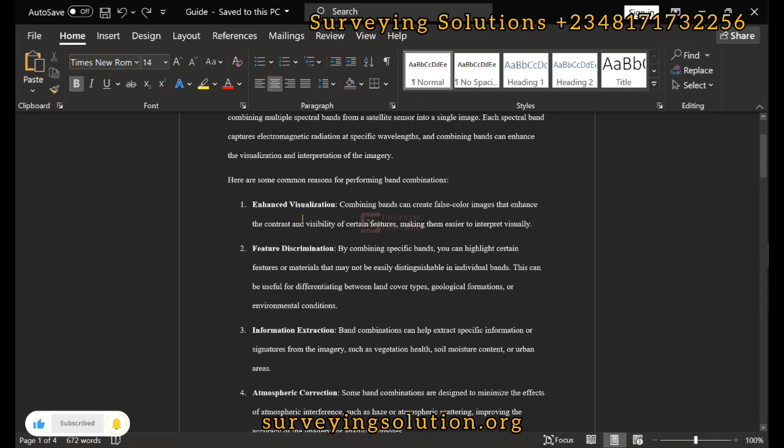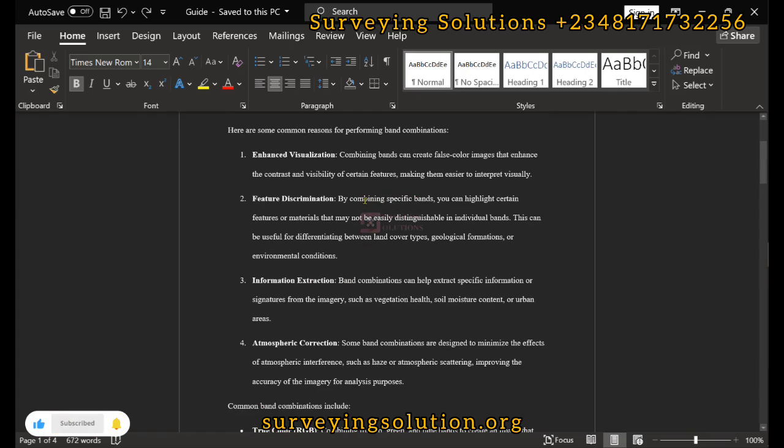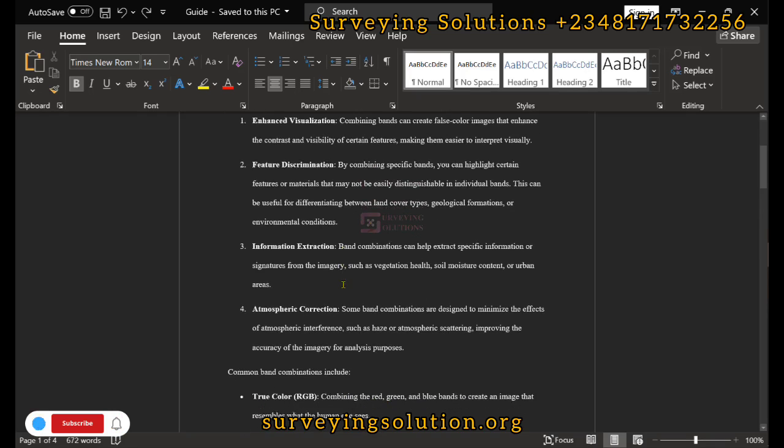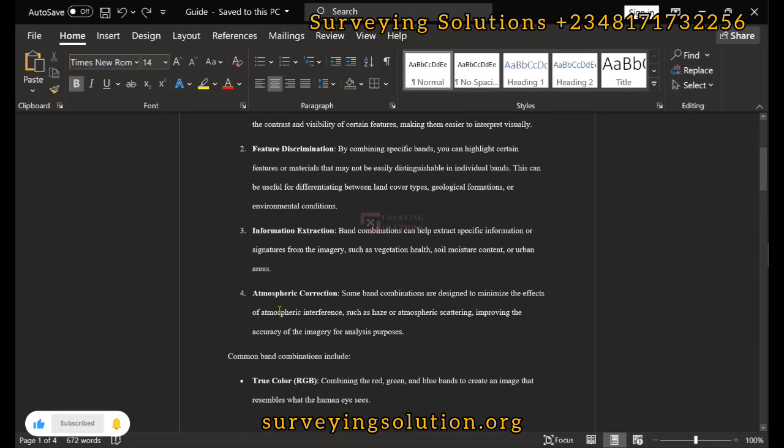So these are some of the common reasons why we carry out band combination: enhanced visualization, feature discrimination. Now let me emphasize on this. By combining specific bands, you can highlight certain features or materials that may not be easily distinguishable in individual bands. So that's why we have maybe water bodies being identified, or maybe built up areas, healthy vegetation, and the rest of that. Now, information extraction: by the time you are able to identify or highlight certain features, you are also extracting information. We also have the atmospheric correction.